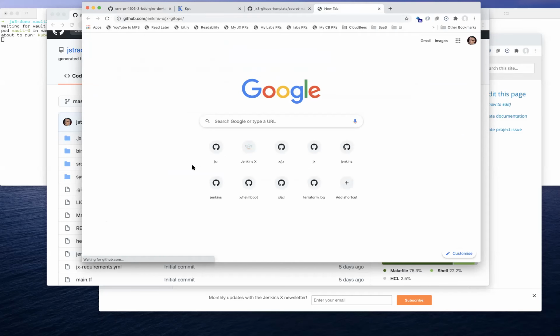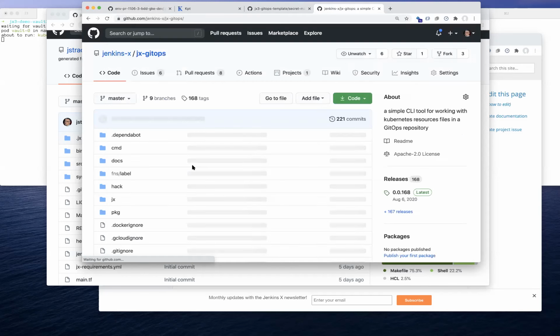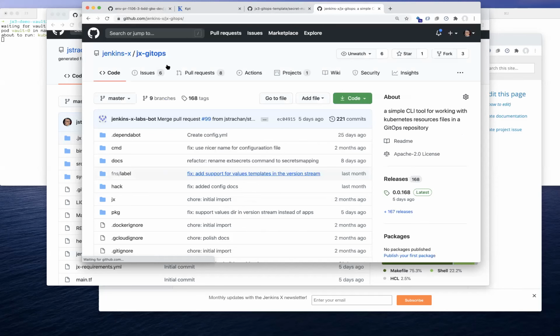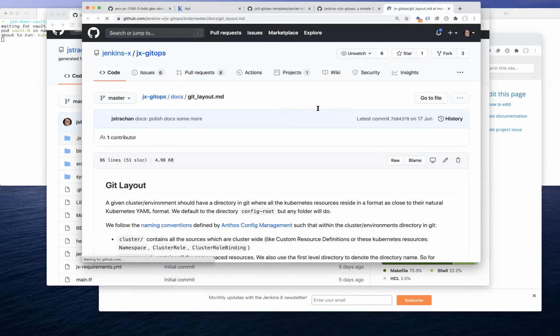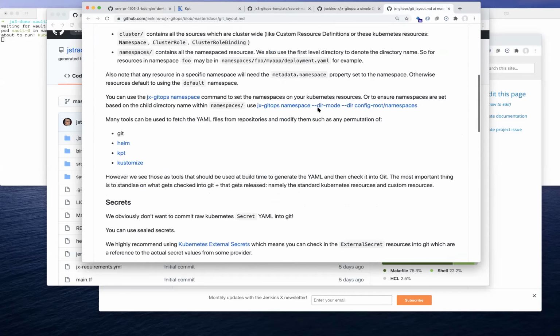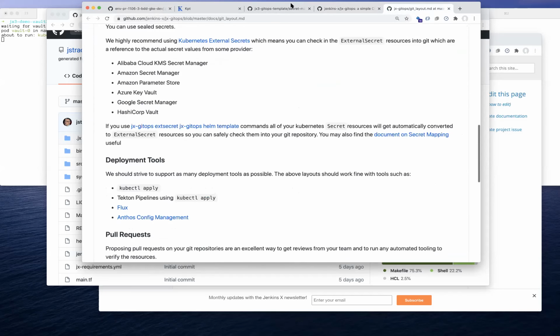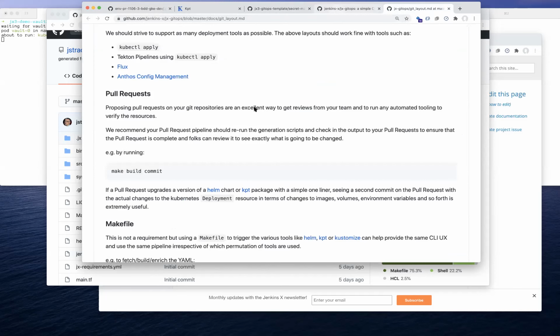So there's a jx gitops project, which is a little command line tool, and it talks about secret mapping and secret mapping references and the Git repository layout. This describes how the Git repository looks, what the folders are called, what goes in each folder, and how secrets work, all that kind of stuff. So we've started to document all the pieces.